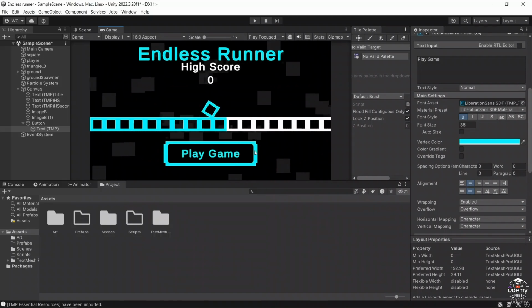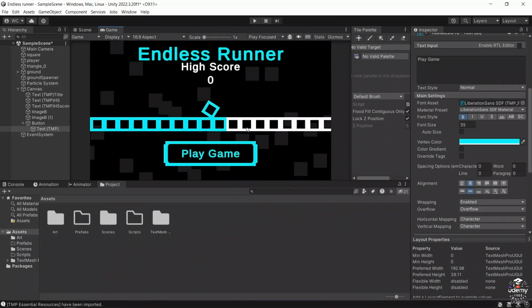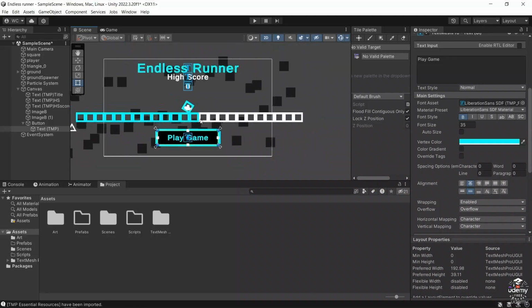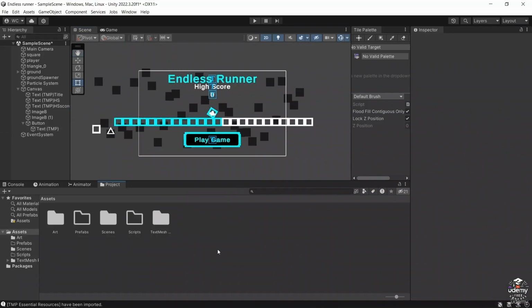Awesome. Alright, perfect. That looks pretty good for our UI. I like it. Awesome. Let's go back to scene. Back up a little bit. Perfect. Alright, don't forget to save. So far so good.